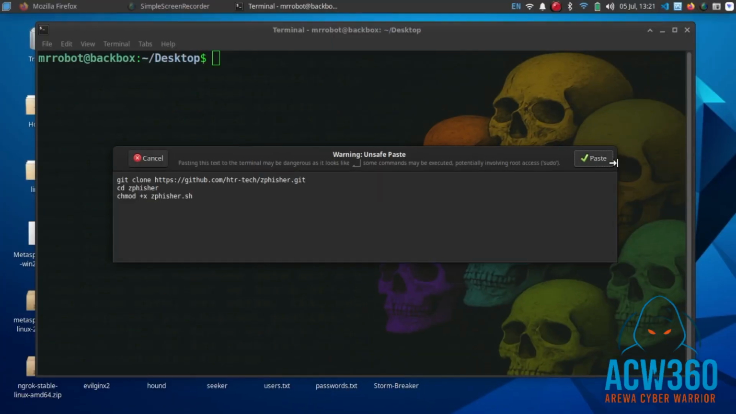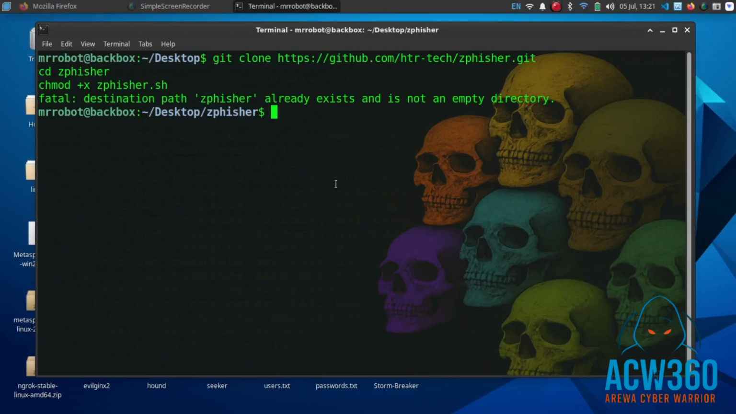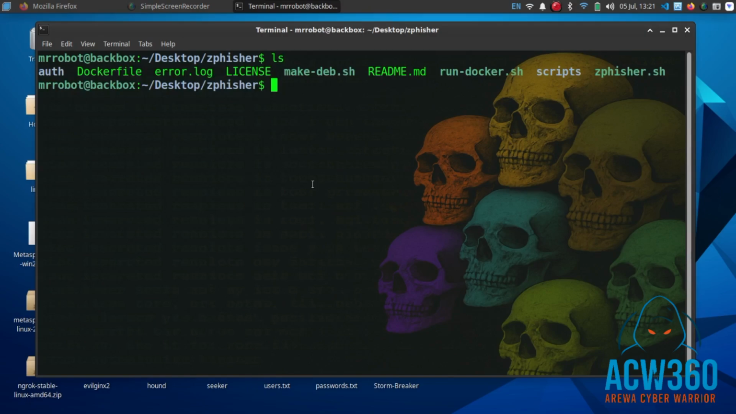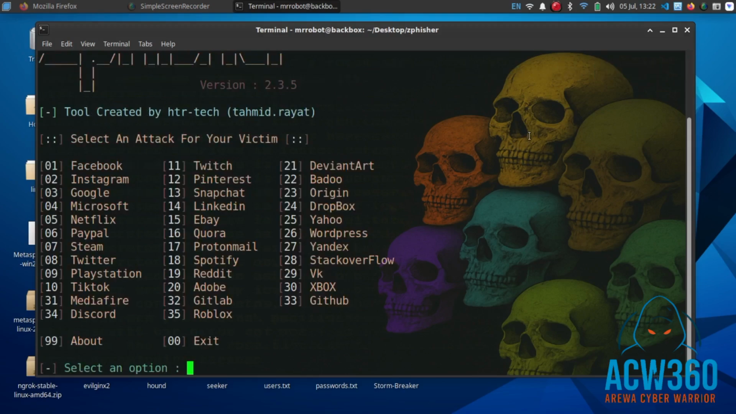Let's begin. First, we'll install the Zphisher tool with automated phishing site creation. I will provide the link in the description. Now, let's run Zphisher and see the available phishing templates. You will see a menu with templates: Facebook, Instagram, PayPal, Amazon, etc.